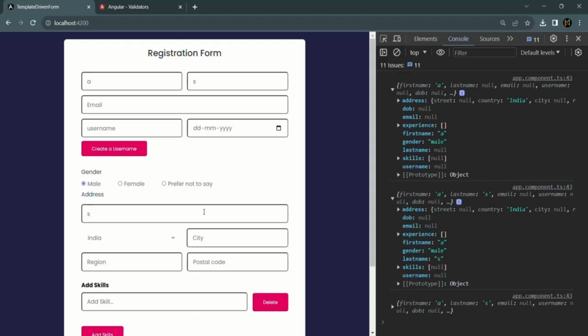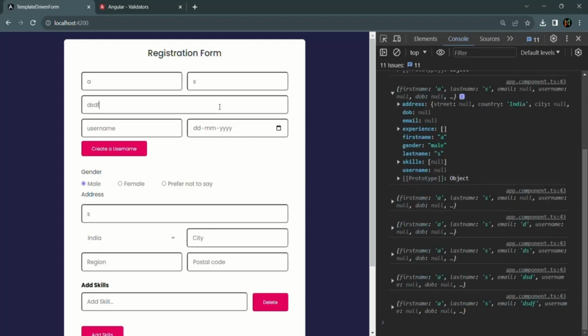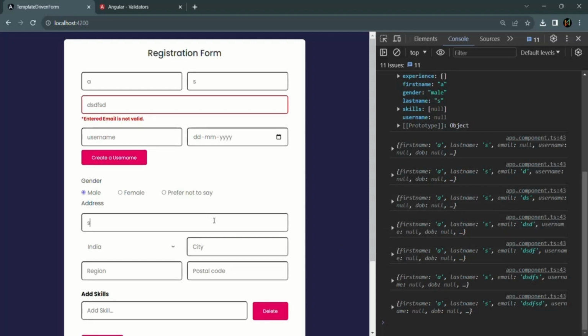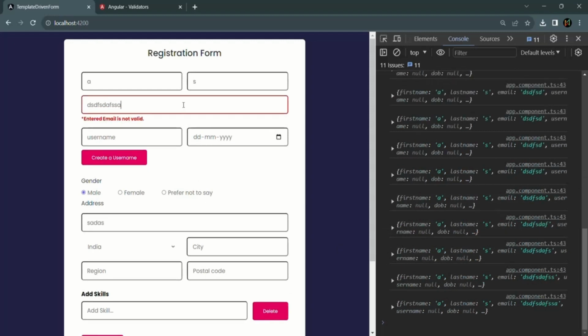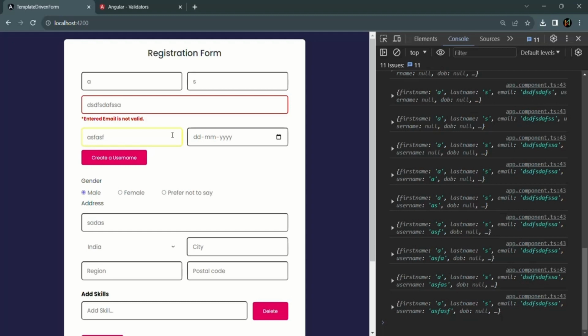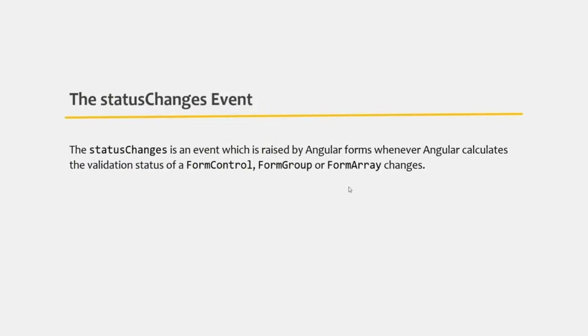So every time the value of any one of these form controls changes, it is going to emit the value changes event. And you will see that every time we type something in any one of the form controls, it is logging some object. So we can listen for the value changes event on a form control or on a form group or on a form array. Then we have another event called status changes.